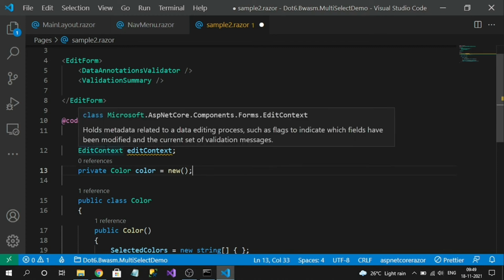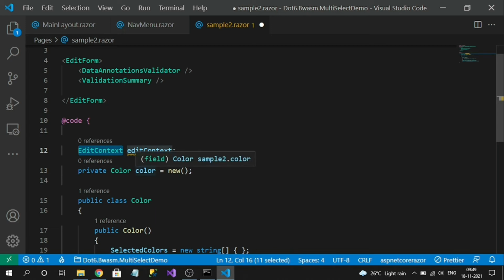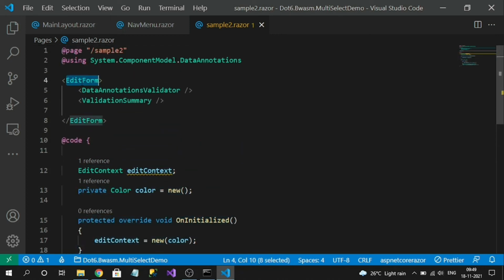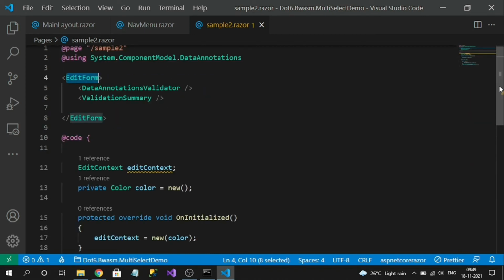So I have added the variable edit context and I have initialized my color object. In the OnInitialized Blazor lifecycle method, I am creating the instance of the edit context and passing the color. I am creating all these steps because I have to pass the instance to this edit form Blazor component. That is the reason we have to create the edit context. What does the edit context require? It requires the model, the form model. So we have to pass the form model instance to the constructor of the edit context.